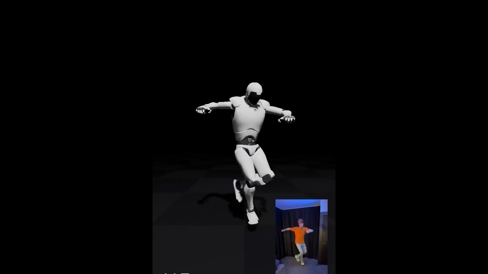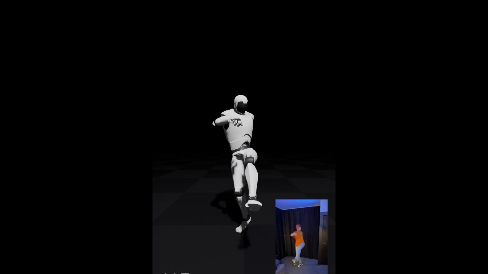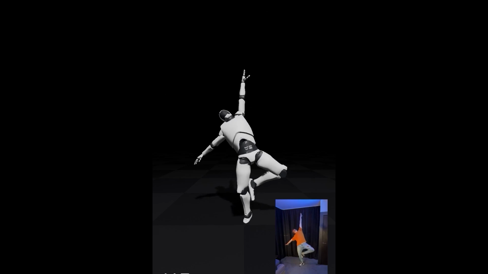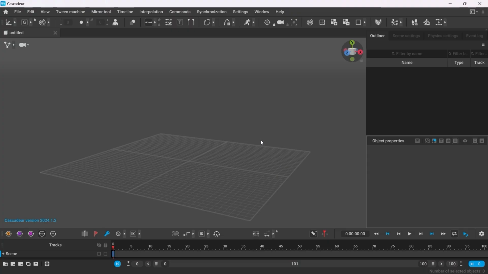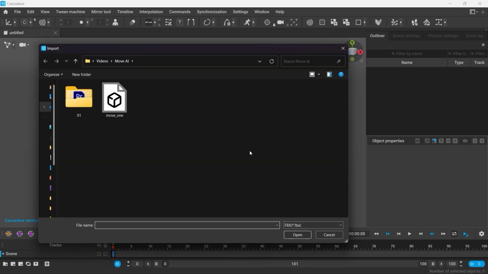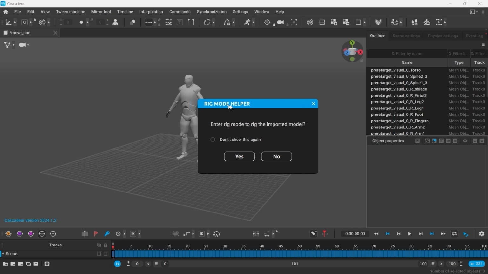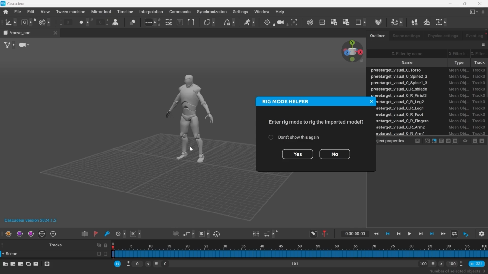And here's the result, which actually looks really neat, given that's just a single camera, but there's still many ways we can improve it. So first, let's import this animation into Cascadeur. Once you do, it suggests that you should go to the rig mode to create the rig controllers. That has to be done on a fully symmetrical A or T pose. Mind you, it's not going to be the A pose that you do for camera alignment in Move AI.